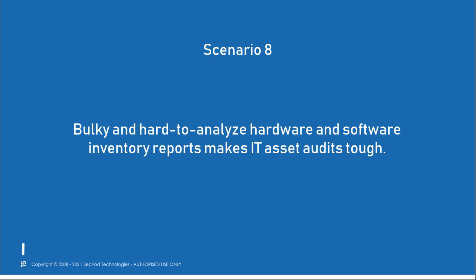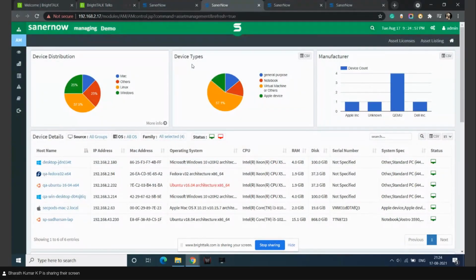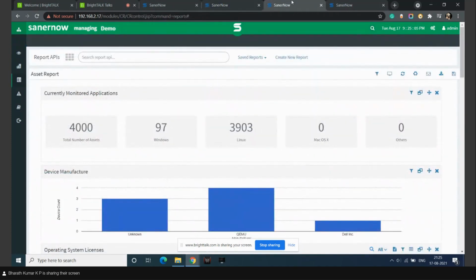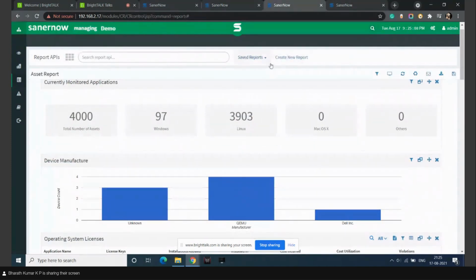Serena, we provide an extensive range of reports to understand the asset management. So let us see what are the reports available. From asset management, we have to click on reports. Once we click on reports, a reports page will open. So here we see the report is open.